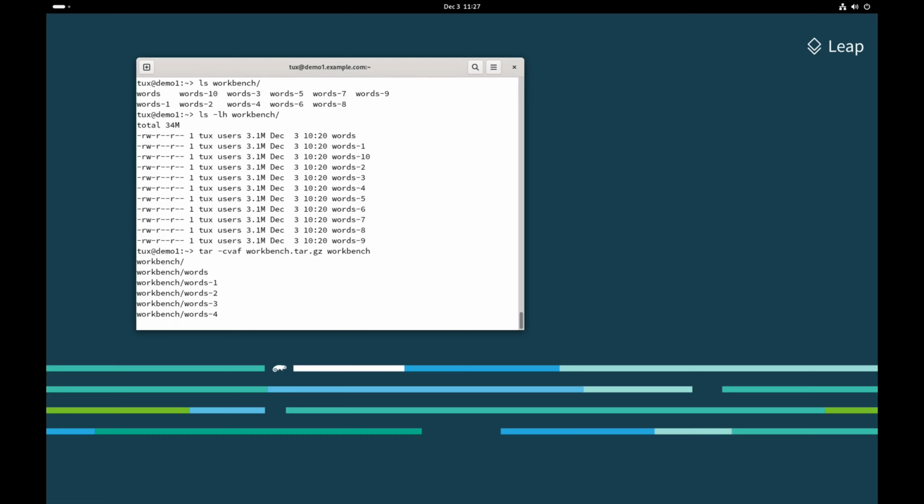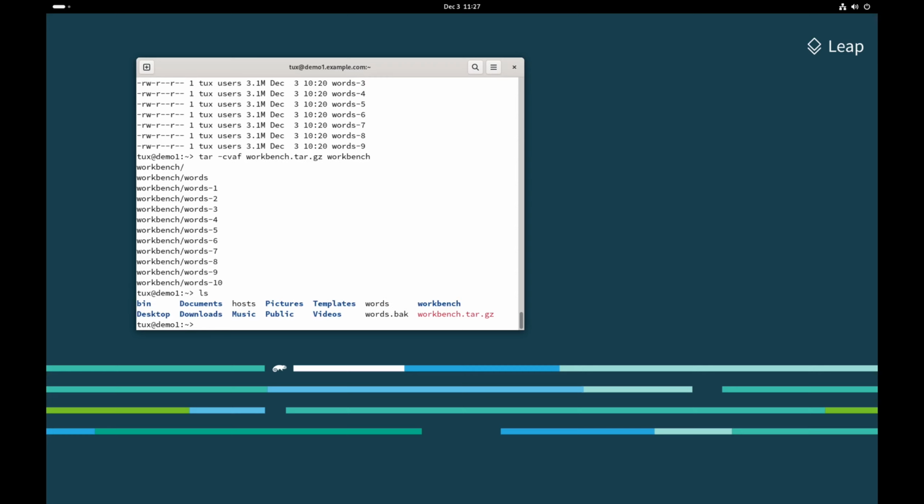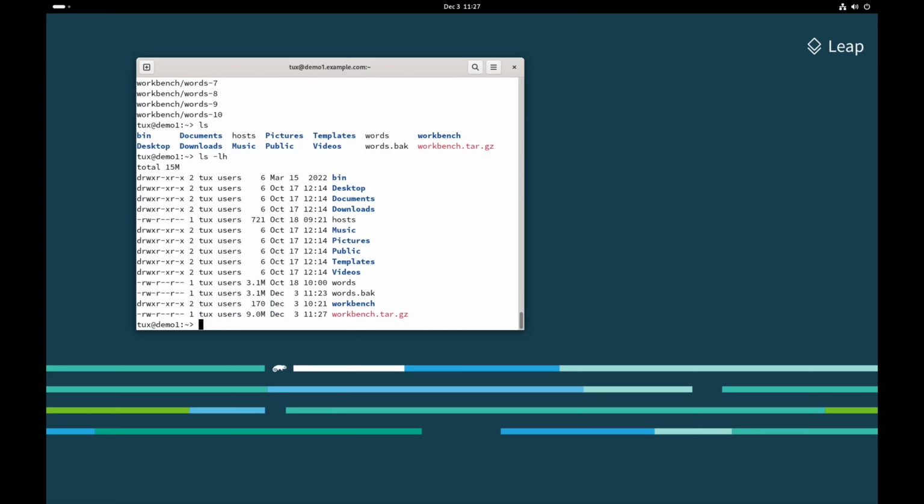So I press enter, and you can see that it's added the folder and each of the files inside the folder. And now if we do an ls, you can see my archive here. So if we do an ls -lh, you can see that this file is 9 megs in size. So we've created the archive. Now let's extract the archive.